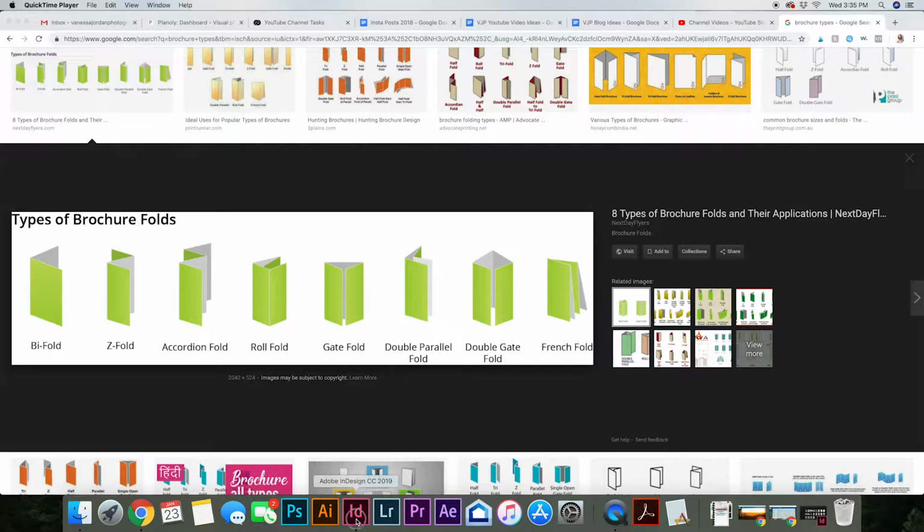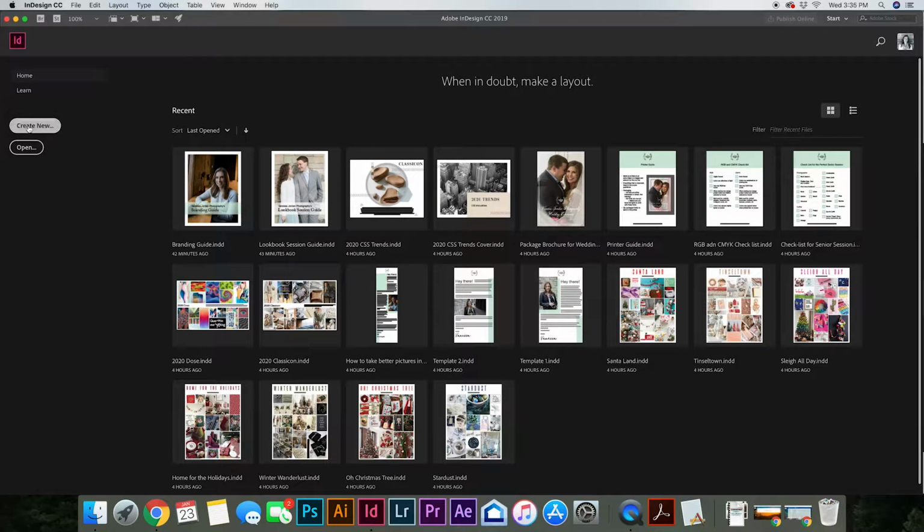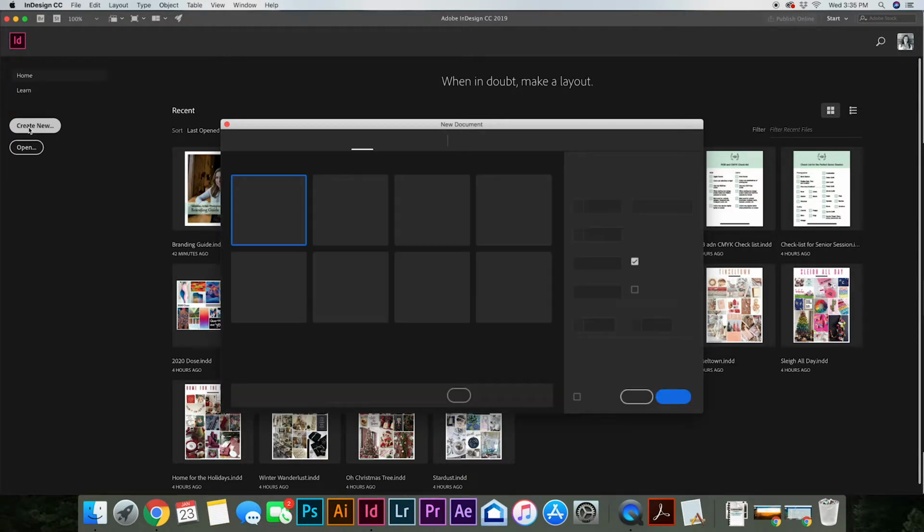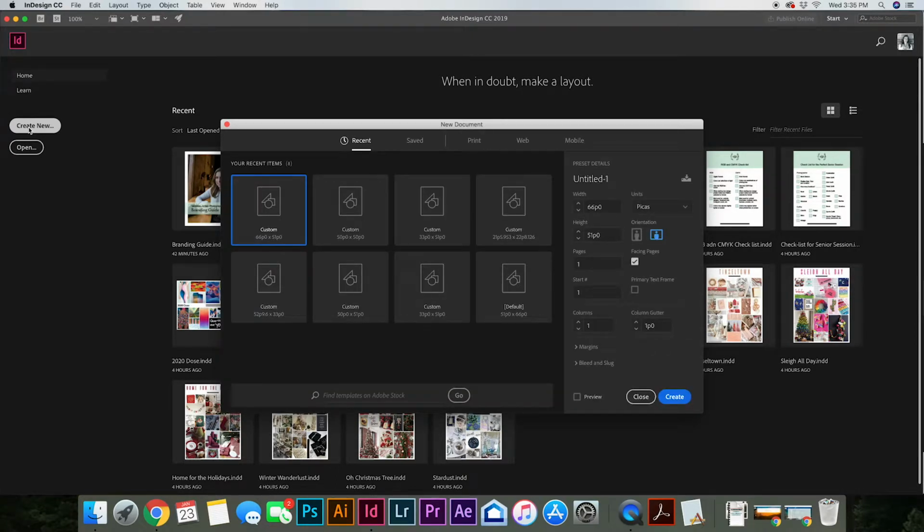So let's open InDesign and we're going to say create new. A big thing that you want to keep in mind when you create brochures in any sort of document is that you need to know the final size of this document. So, all flat laid out, you want to know the final size, and you also want to know the final size of it folded. For this particular brochure, it's going to be the size of a typical printer sheet of paper, and if you fold it in half, that would be the final size of the brochure.